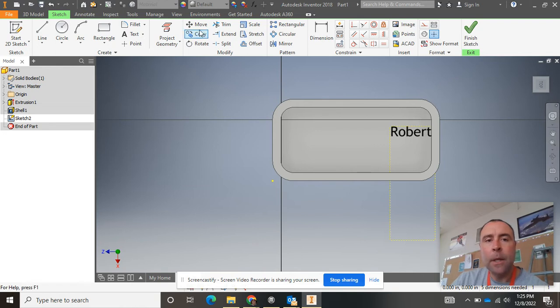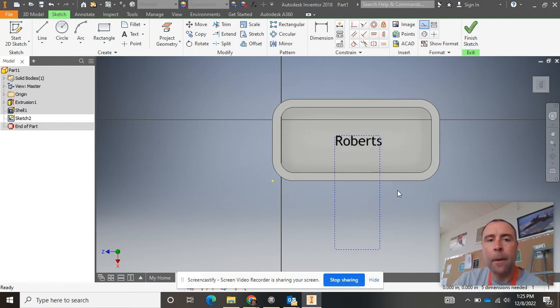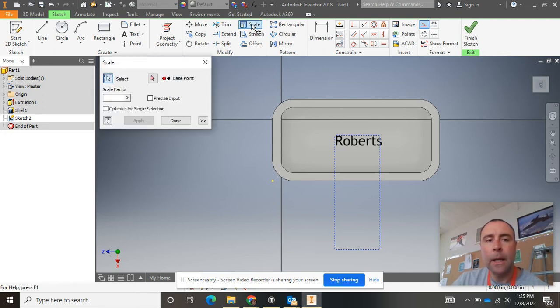The next step, actually, I want to move it, but I don't really need the move button for this word. So I'm just going to grab it with my mouse and put it around where I like it and drop it. But I do want to scale this. So the scale button is how you make things larger or smaller, but they look the same.